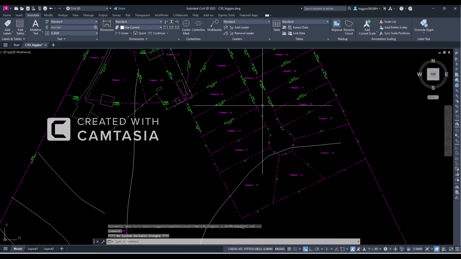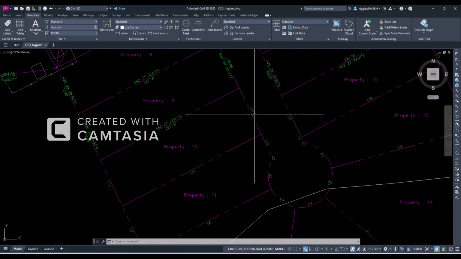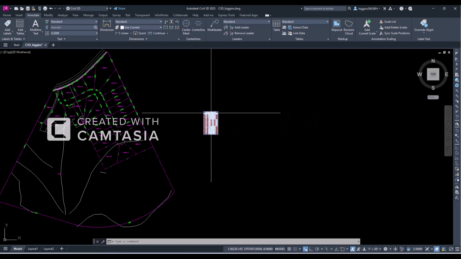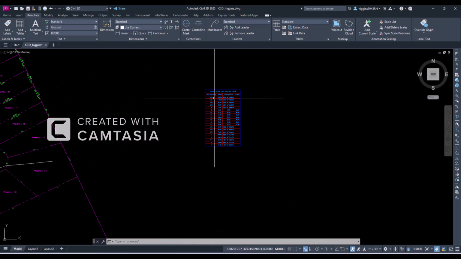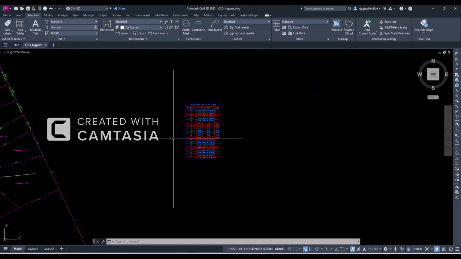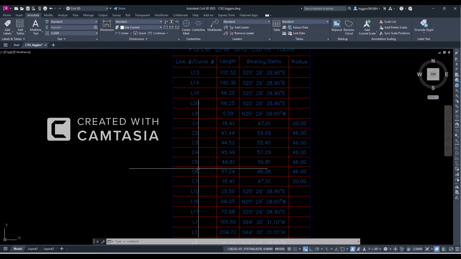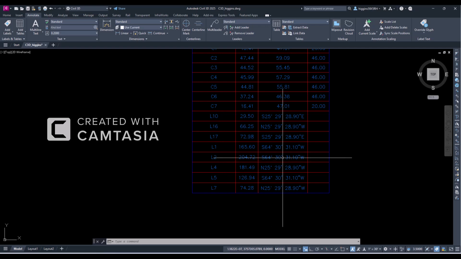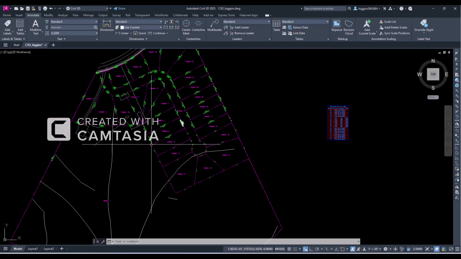And so now all these lines and curves have been replaced with a tag, and those tags correspond here. So if we're looking at what's going on with L2, you go to the table, you find L2, and there it is. That's the information that was there. It just makes it, as you can see, a lot neater.